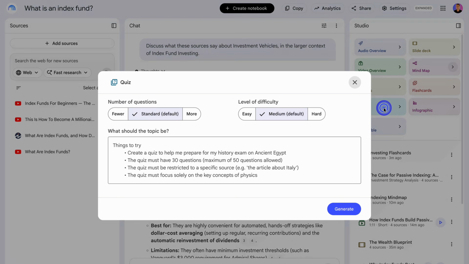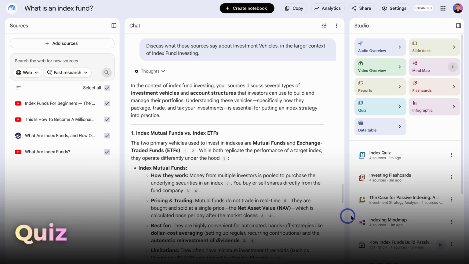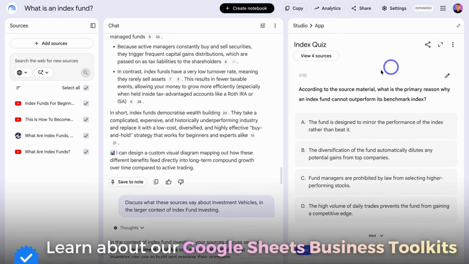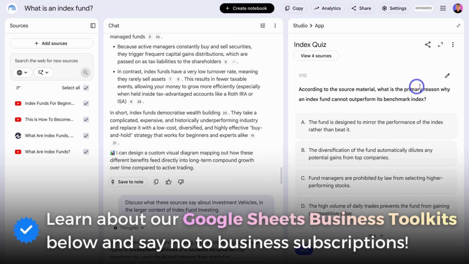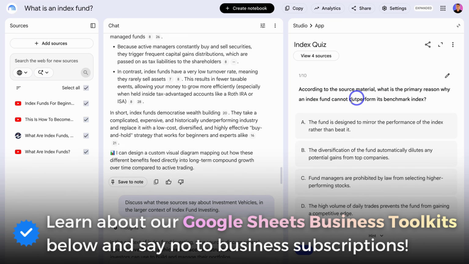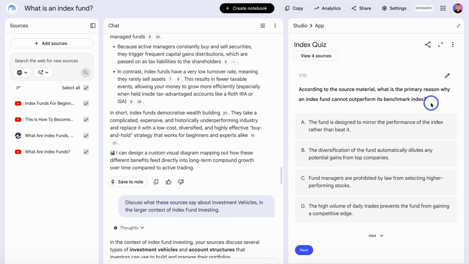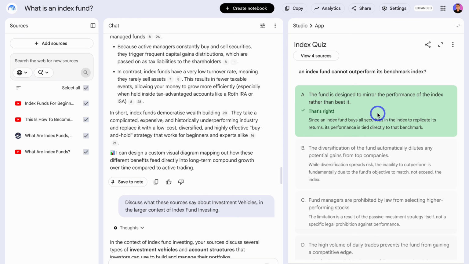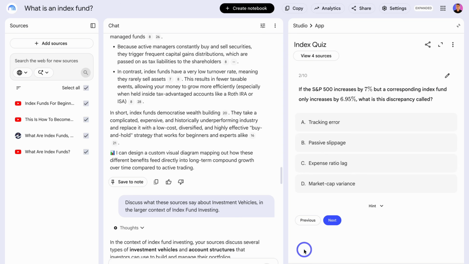We also have Quiz. Let's generate a quiz. Okay, let's click on the index quiz. And now we have a shareable quiz. According to the source materials, what is the primary reason why an index fund cannot outperform its benchmark index? Then down here we have a hint. I'm going to select A, and you can see that's correct. If we navigate down to next, that will take us to the next question. Okay, so that's the quiz. Again, you can simply share that by clicking here.